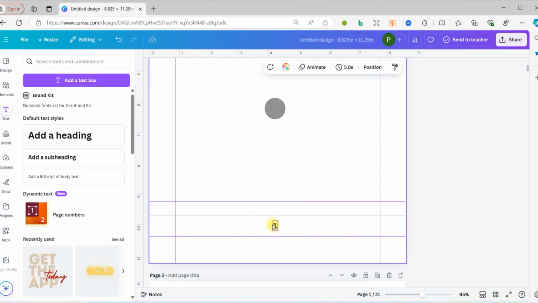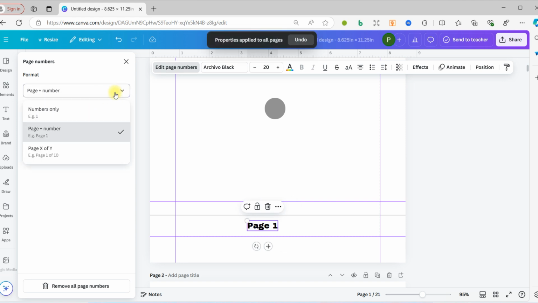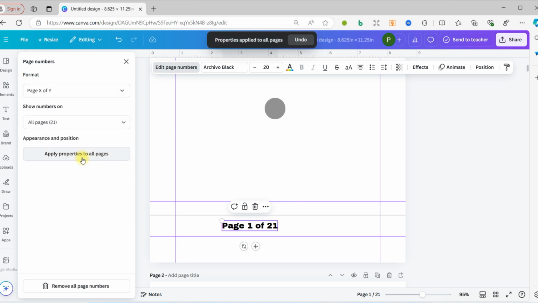Once you do this, if I double click on it, you will see another setup panel come up here. You see the number alone. You can also do page one, page two. This kind of numbering pattern is actually on MS Word. You can also do page one of, so these are the types that are available on Canva now, which of course is a good one. I'll just be going with number alone.